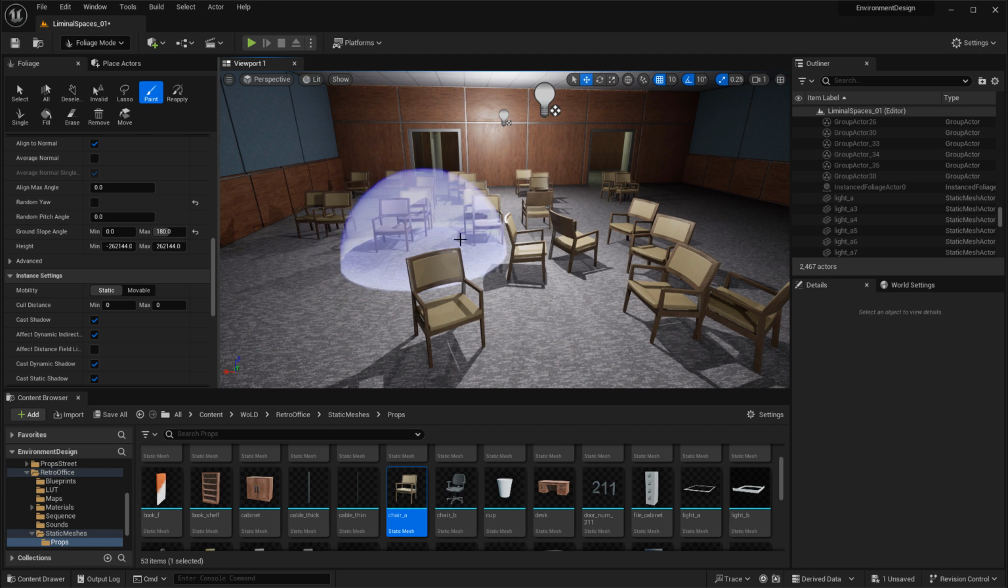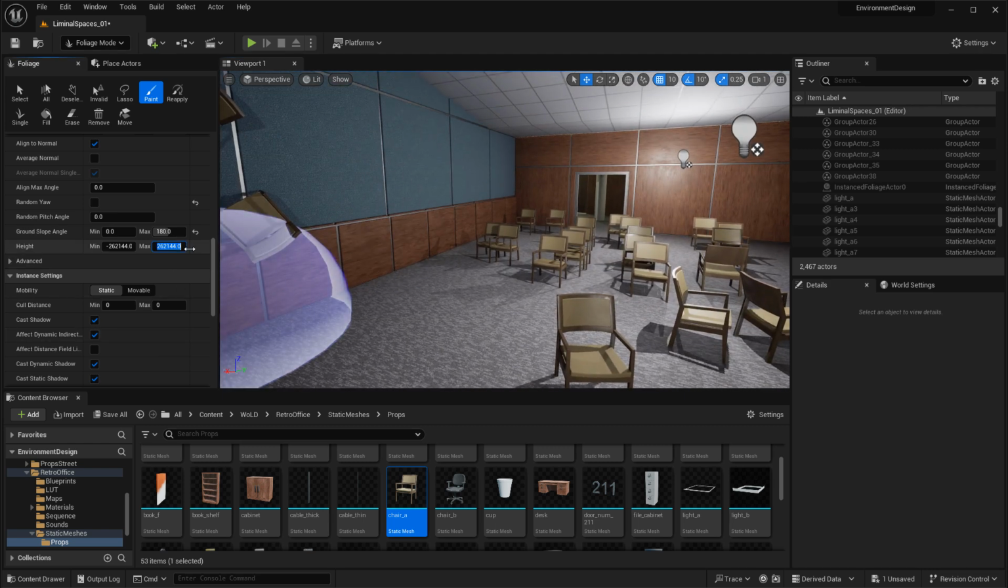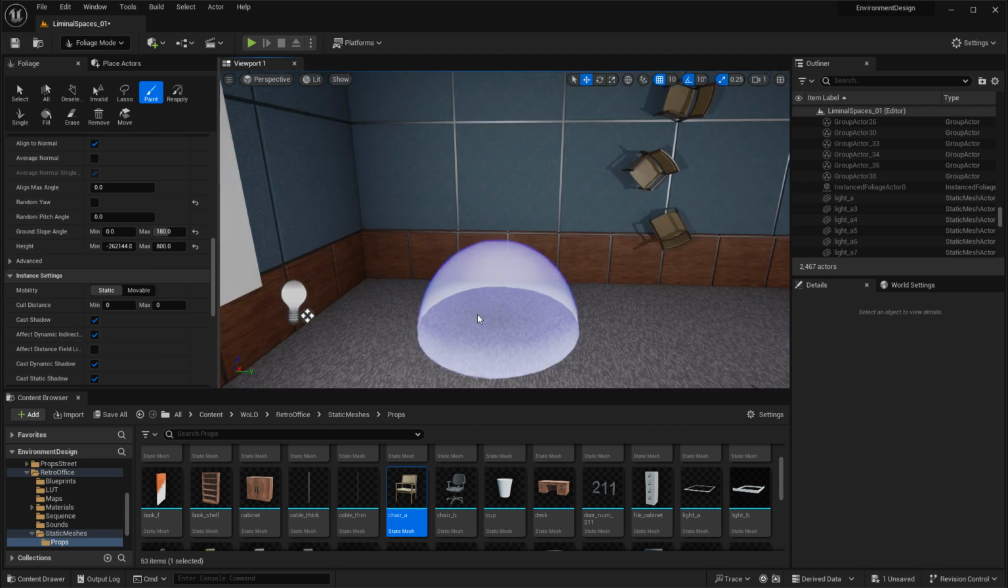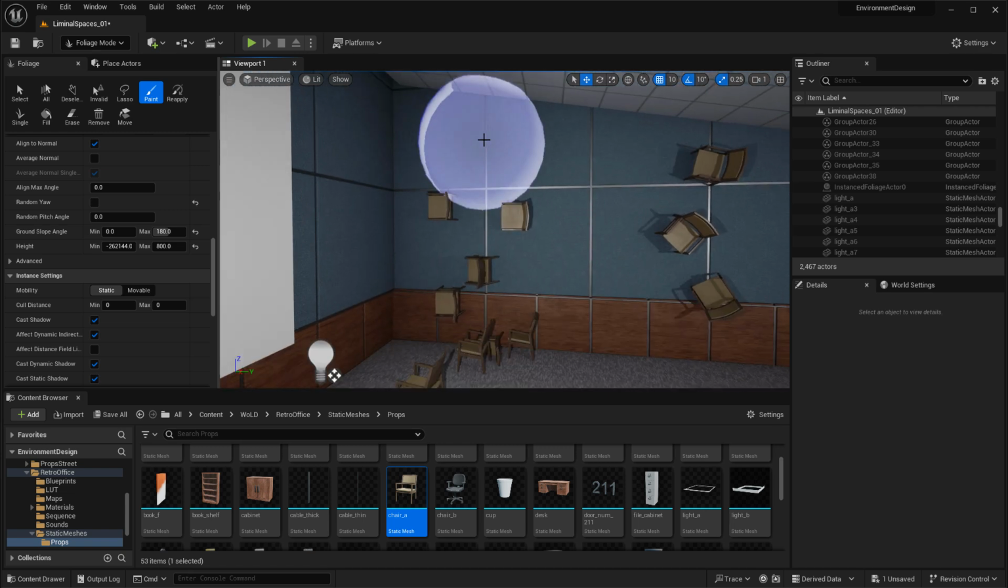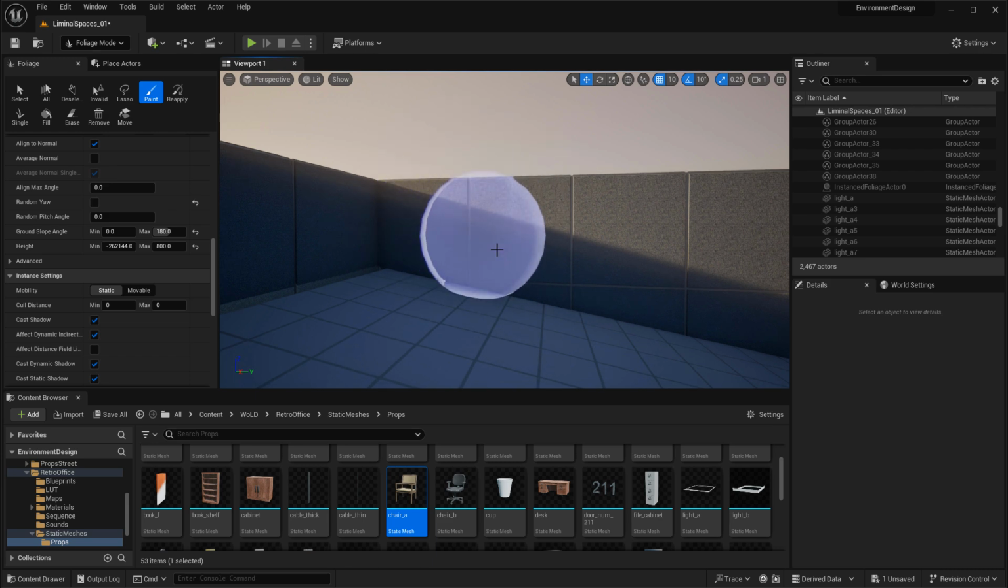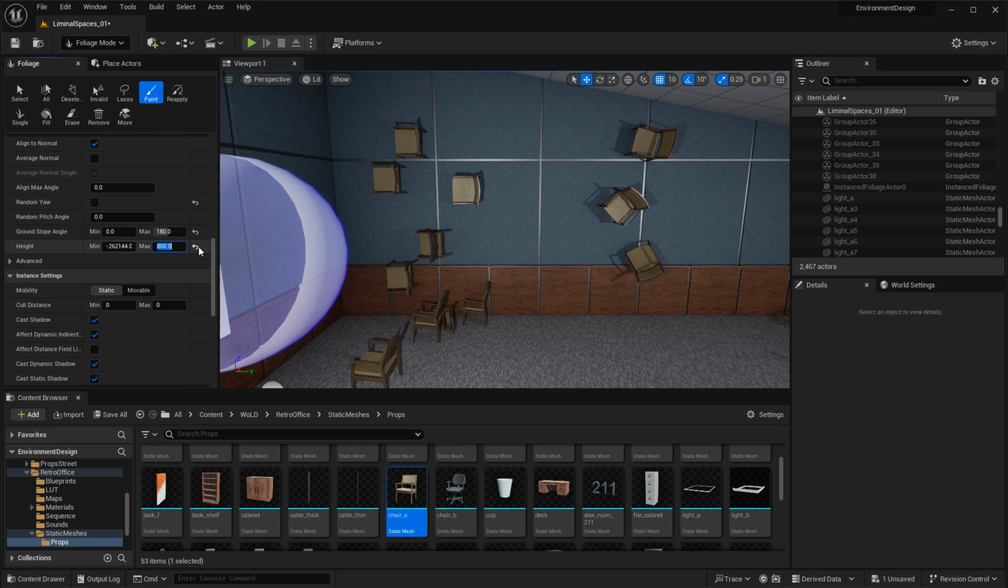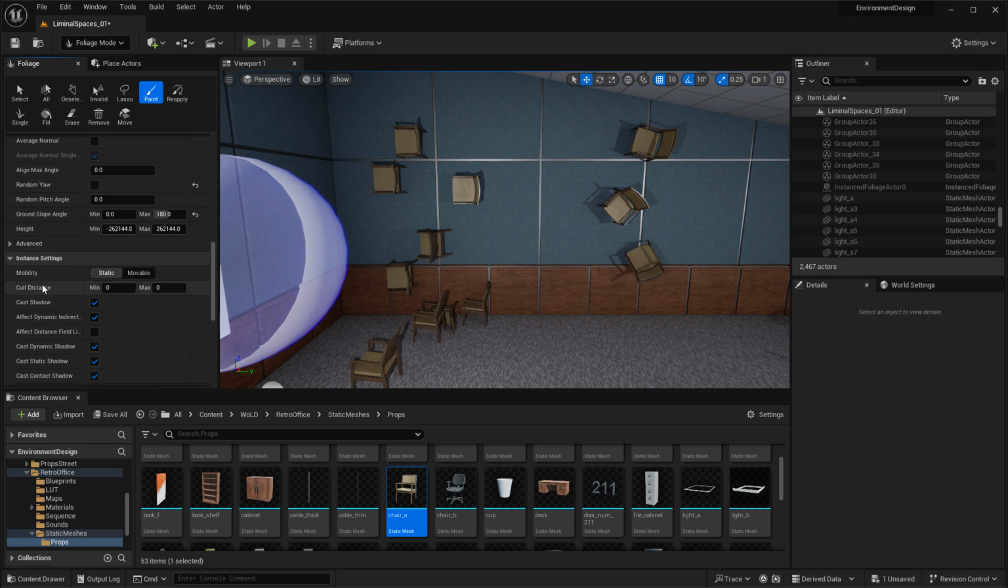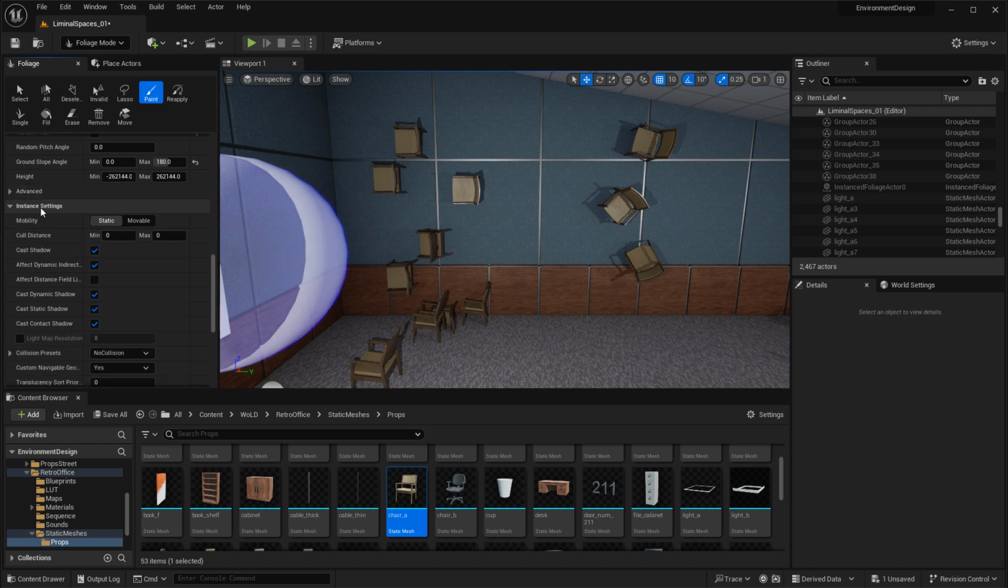Let me jump back to perspective. So if I set this to, let's say 800, I'll be able to paint anything on the floor, but then at certain height right here, I won't be able to paint anything higher because we limited that maximum height. And let me go ahead and increase this or put it back to default. Again, this usually applies for landscapes. And then you have a few other properties for the instance settings.